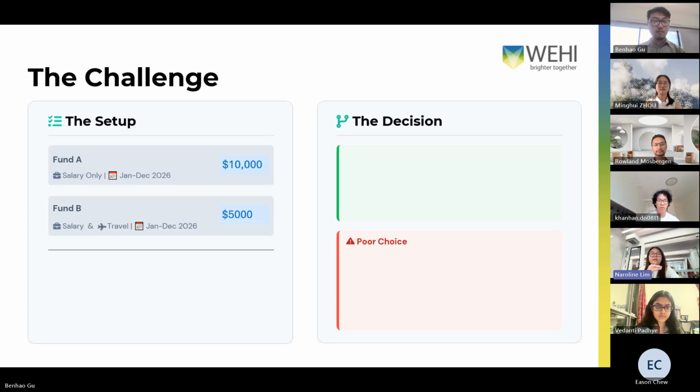So here we have two funds. We have Fund A, which is worth $10,000, but it's restricted to salary costs only, whereas Fund B is worth $5,000, but it offers more flexibility by covering both salary and travel expenses. And both funds in this case are valid for the whole of 2026. The challenge arises when multiple expenses request funding simultaneously.